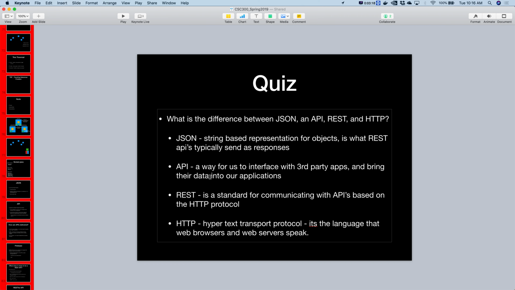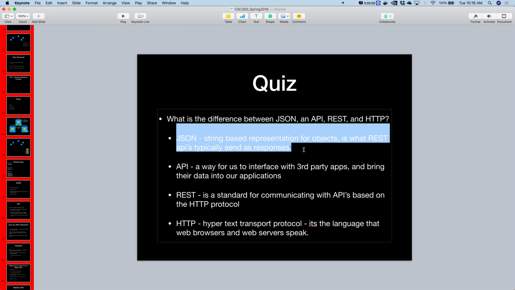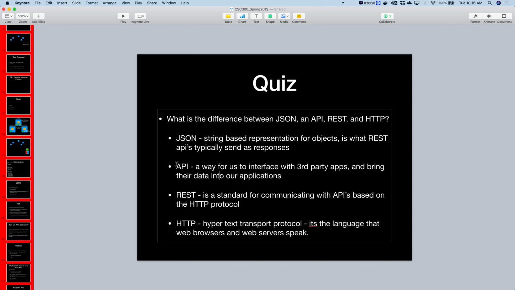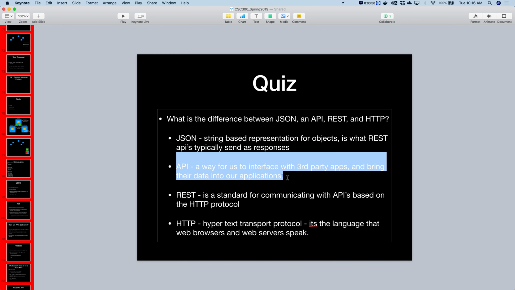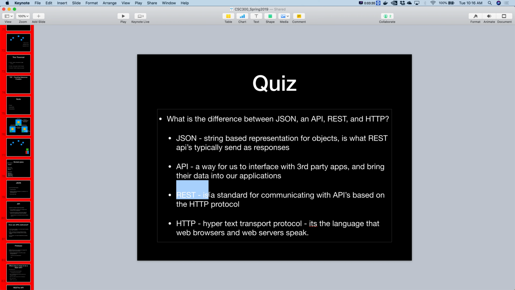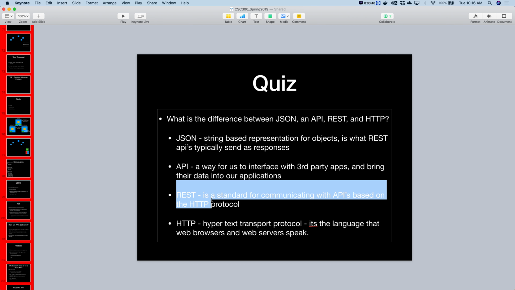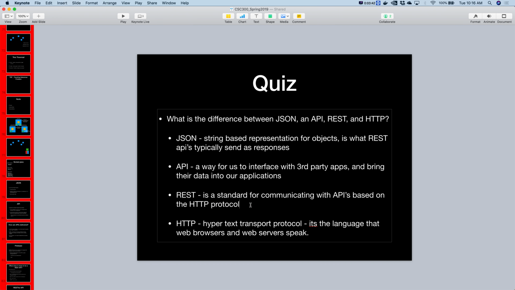All right, so those are those four things. JSON is how object information is packaged in a string format and sent over the internet. API is the generic way of us getting third-party application data into our applications. REST is a modern standard that most modern APIs use, and it's built on top of the HTTP protocol, which has been around forever and tested. HTTP has also been around for a long time, and this is the language that web servers and web browsers speak to each other.